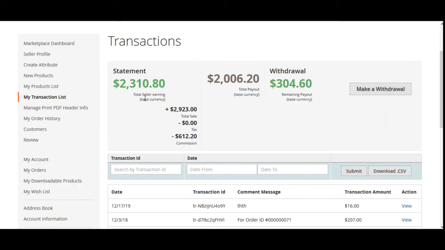Here you can see the statement for the total seller earnings regarding the tax and the commission that has been deducted, the total payout that has been made up till now, and the withdrawal that can be made by the seller. Basically the withdrawal can be made for the remaining payout amount for the orders that have been placed and are complete. To make a withdrawal request, the seller can tap the make a withdrawal button, and what it does is send a mail to the admin to notify him of the amount, that's $304.60. I'll be showing you that as well.